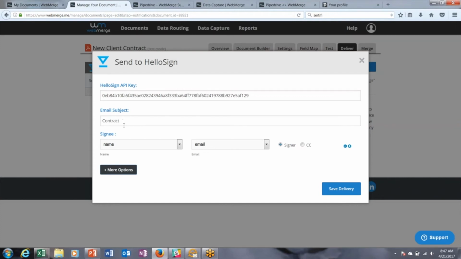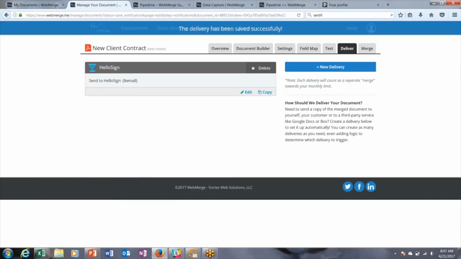So we'll put the email subject here. We then are going to use merge data to list the person's name in the email, as well as the email of the person that it wants to go to. So we'll need to gather that information from Pipedrive. And then we're going to save delivery.